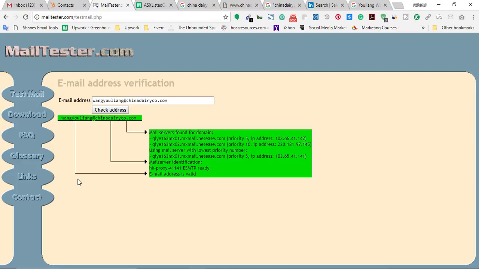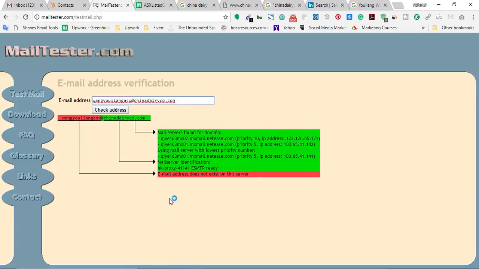Now let me show you, if I insert a wrong email address, it will indicate that the email address is wrong. For example, I am adding an extra A, S and W. I have added some extra letters here, and I'm clicking on check address to verify whether this website is giving us accurate information. As you can see, the email address does not exist on this server. So we now know this email address is not valid and the previous one is valid.